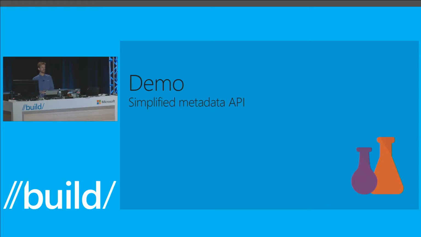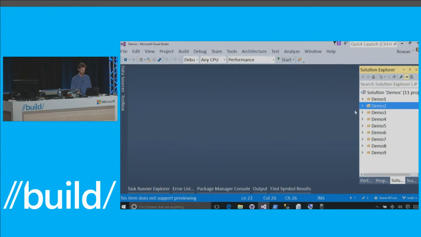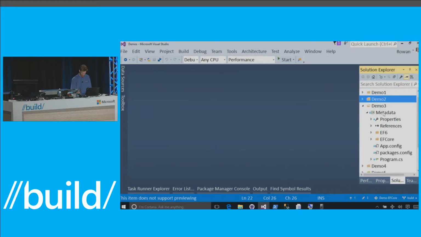Anybody in the room ever used the metadata API with EF6? Got a couple of hands going up. Yep. I'm really sorry. You guys are probably scarred for life. For those of you who have no idea what I'm talking about, you're about to look at some code that will make your eyes bleed.